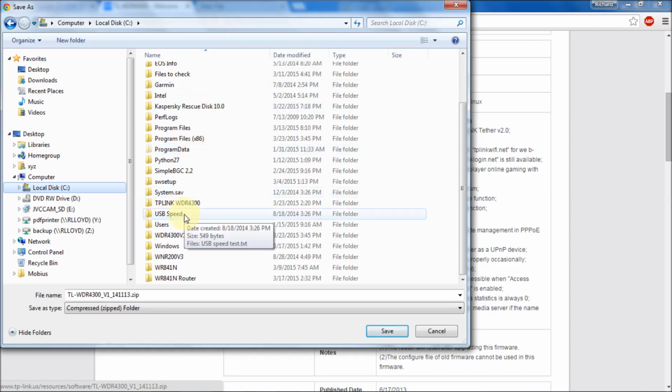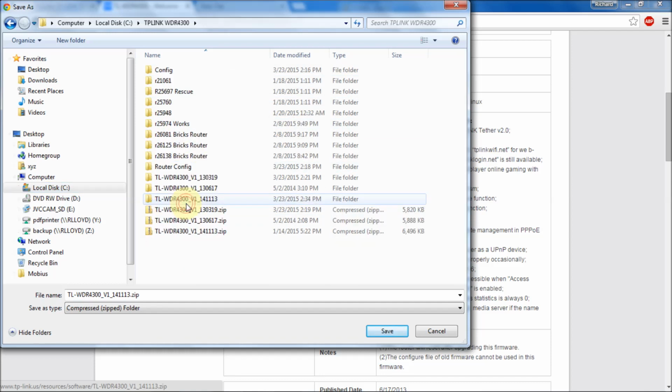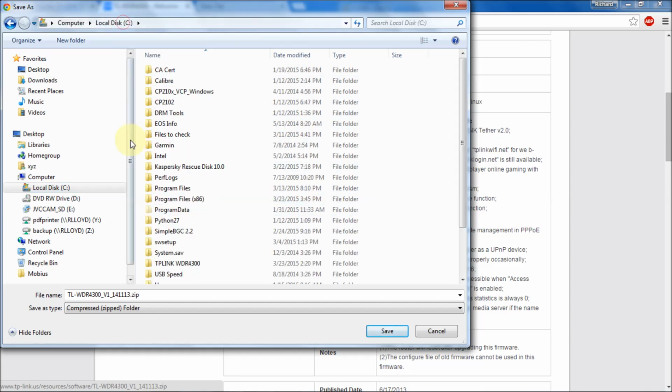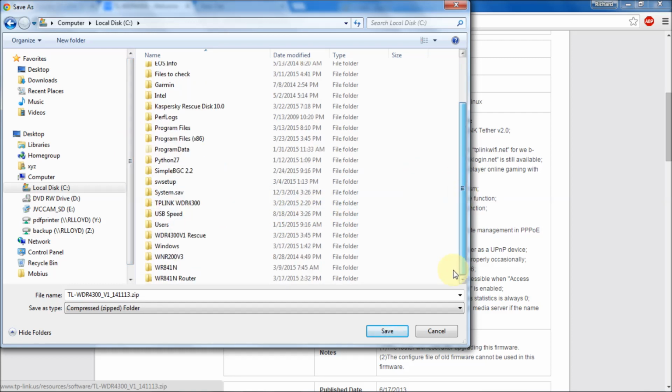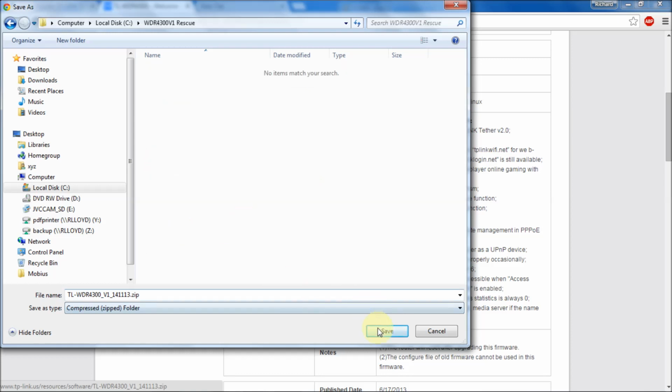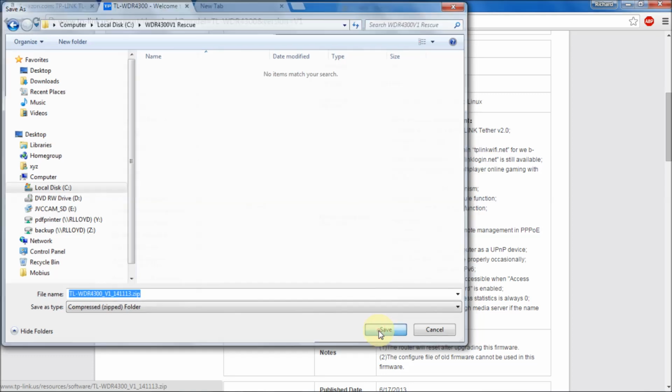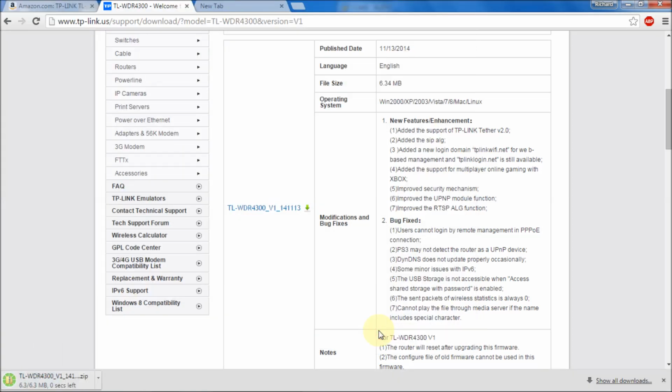Let's just put it into here, TP-Link WD4300. Maybe there's too much stuff in there. Let's make, here we go, WDR4300 rescue. All right, and it's a zip file, but I'll show you how to handle that. So we're going to hit save on that. You know where you've put it.